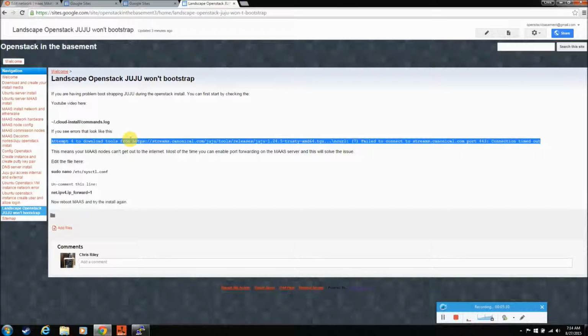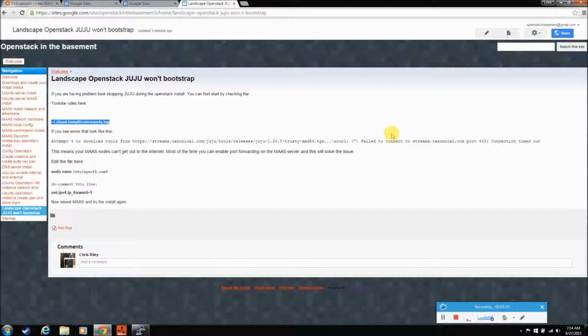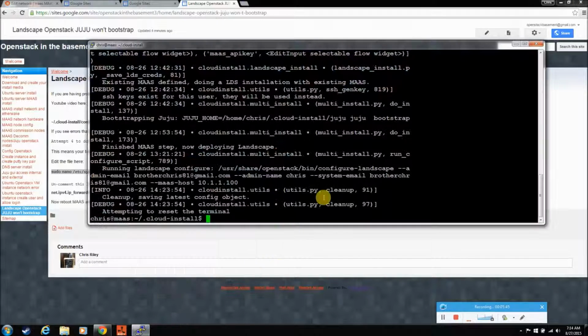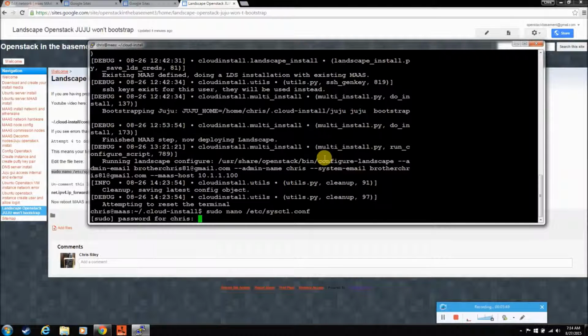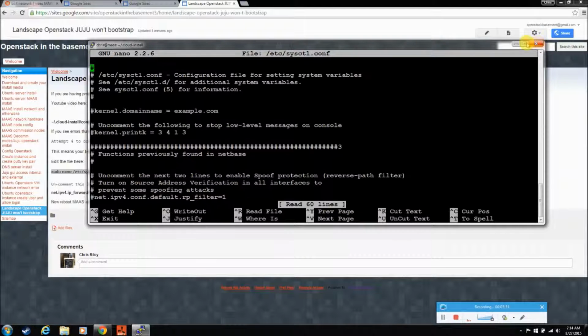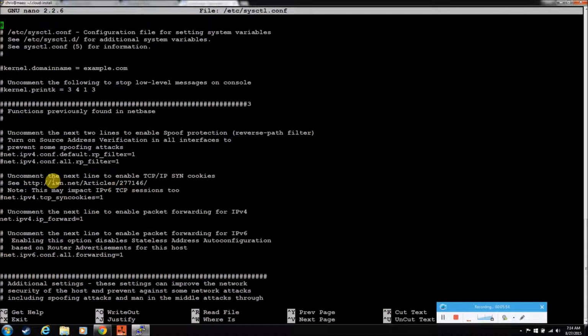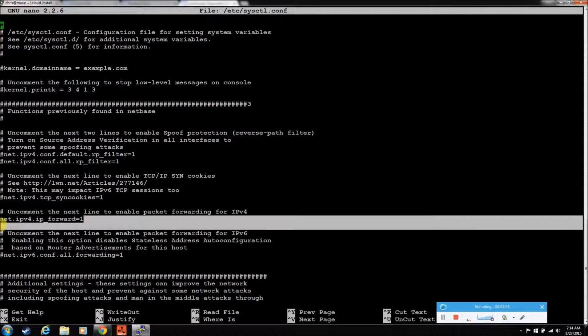packet forwarding needs to be turned on. So check out your log. If you're getting some 443s, take a look at this file right here, /etc/sysctl.conf. Go out here, take a look at it, and this is what controls how packets are routed through this server.